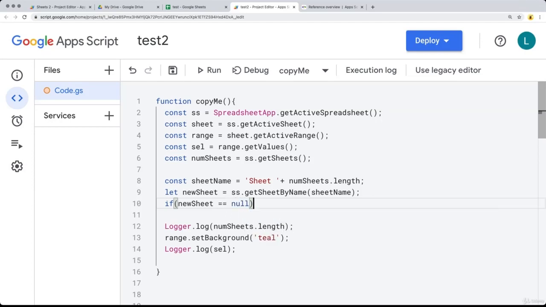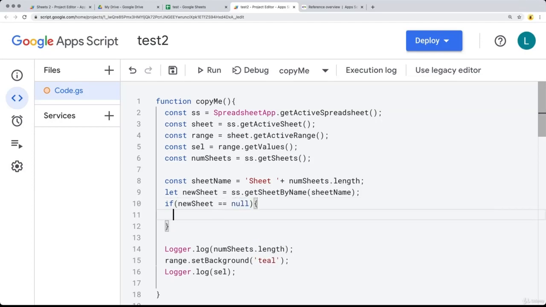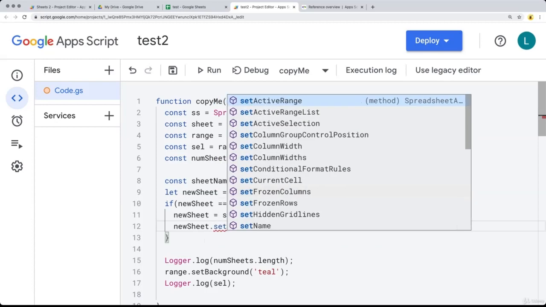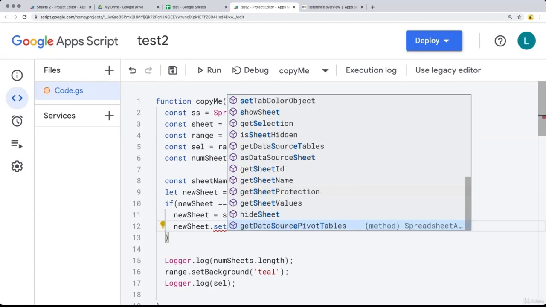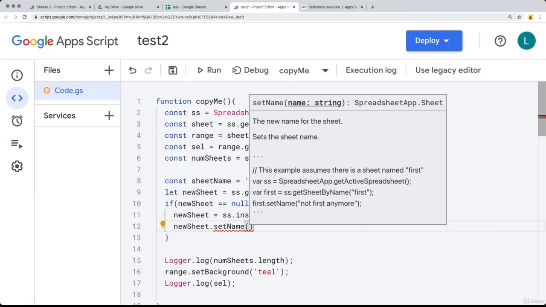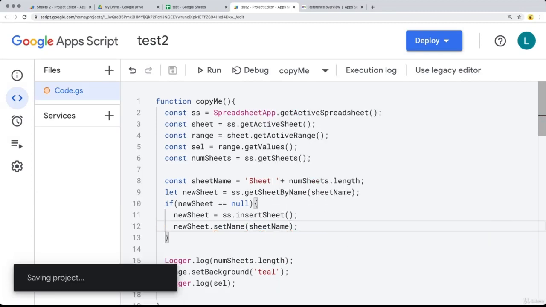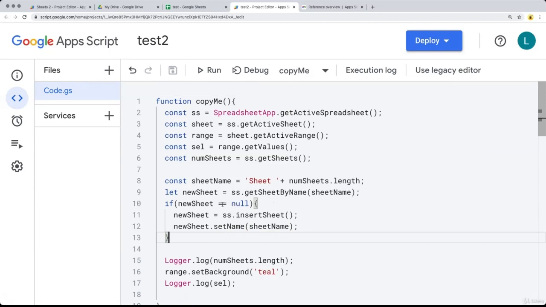Just as before, now we can check to see if new sheet is equal to null, then that means that we need to create a brand new sheet with this new name. So creating the sheet object, we're going to insert sheet, and then the new sheet object, we're going to set the name to it. So set name of the new sheet to the sheet name that we just created. And then what we ultimately want to do is copy the content into that sheet.